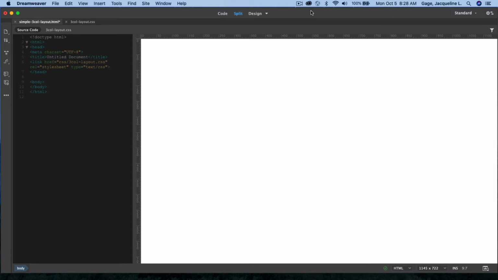This video is going to be on how to create a basic HTML5 layout with 3 columns. What I'm going to do first is put my cursor in the right place. Note that I've already attached a style sheet.